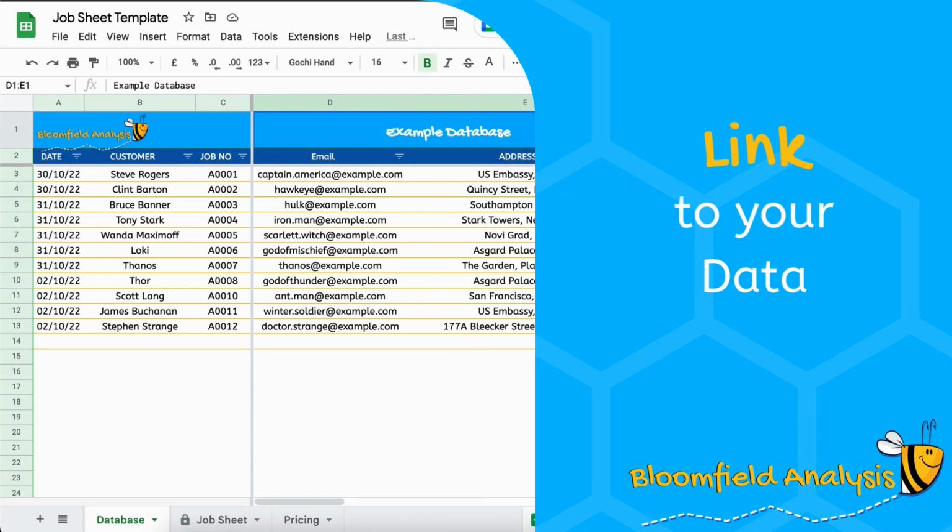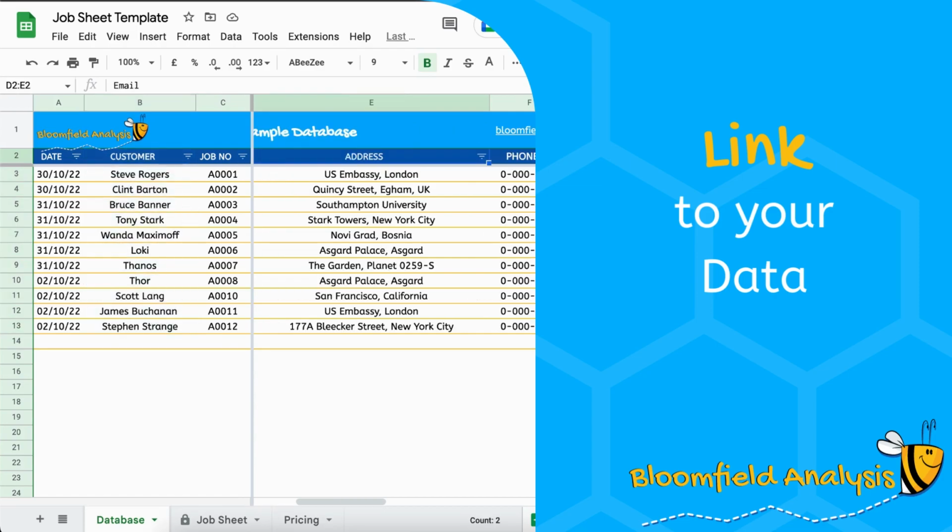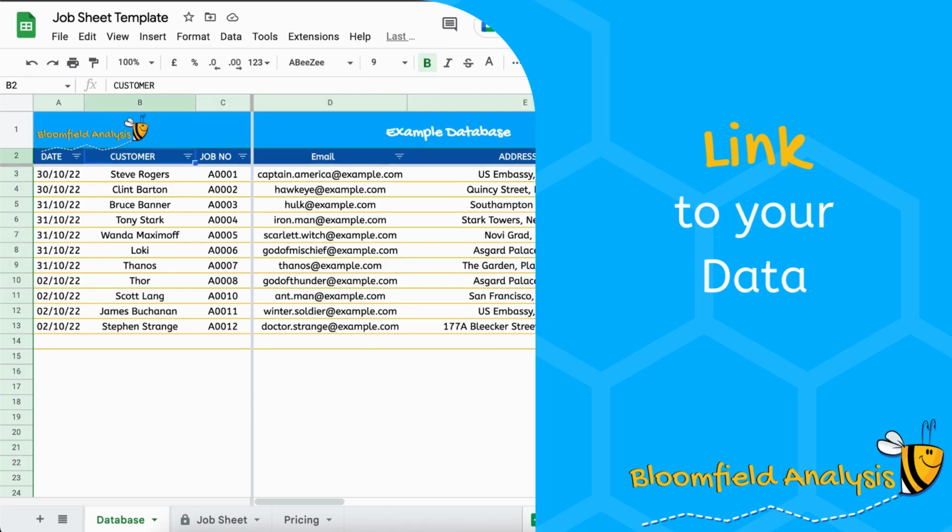We have some standard columns, so we have customer name, and we have customer contact information. The main column to note is this job number. The job number needs to be a unique identifier. So for each row, it needs to be a unique number. You can have the same customers, you can have the same email addresses multiple times, but you need to have a different number for each of these job numbers in order for this job sheet to work. And let's go over to the job sheet to see how it does work.